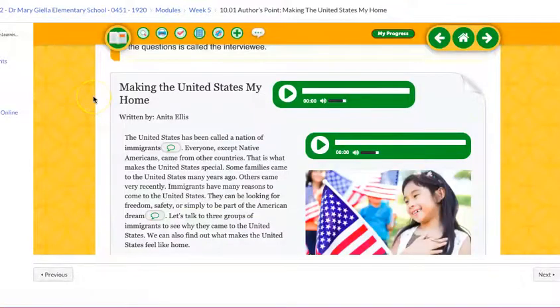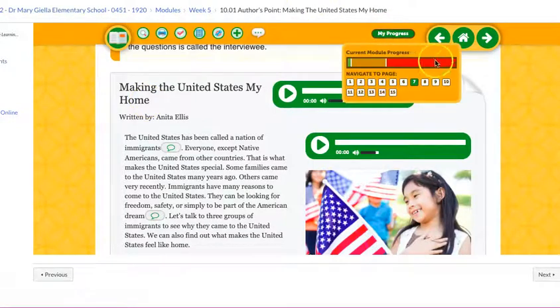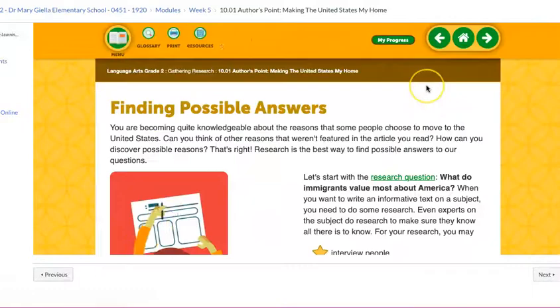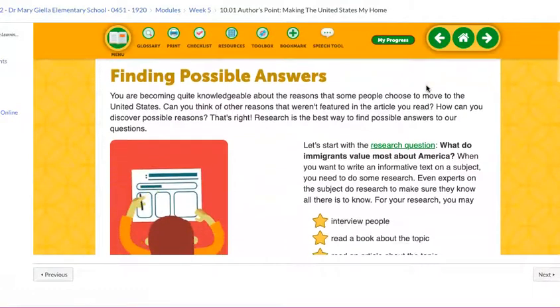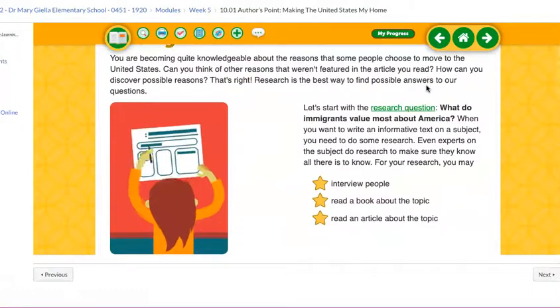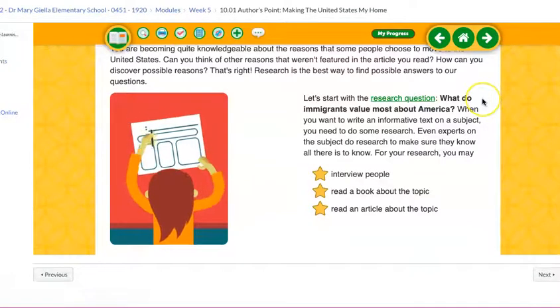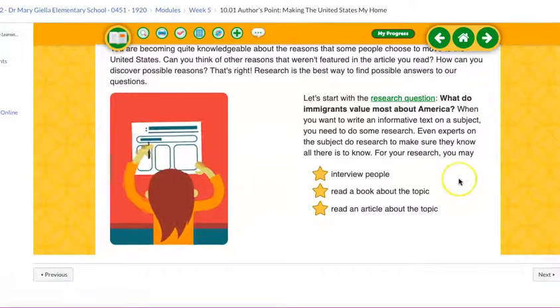You will be working with this text on pages 7 and 8 of the lesson to determine important points the author makes and the reasons and examples they give to support those points. You will also use this same text on page 10 of the lesson to answer a research question. The research question is, what do immigrants value most about America?